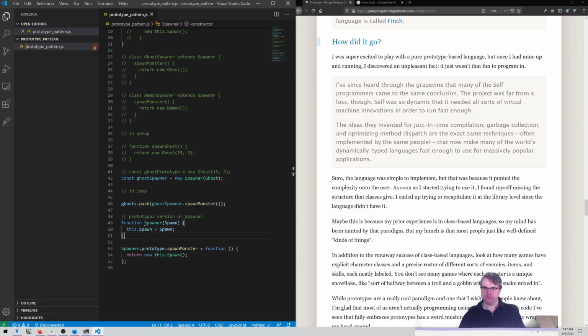How did it go? I was super excited to play with a pure prototype-based language, but once I had mine up and running, I discovered an unpleasant fact. It just wasn't that fun to program in. I've since heard through the grapevine that many of the Self programmers came to the same conclusion. The project was far from a loss, though.